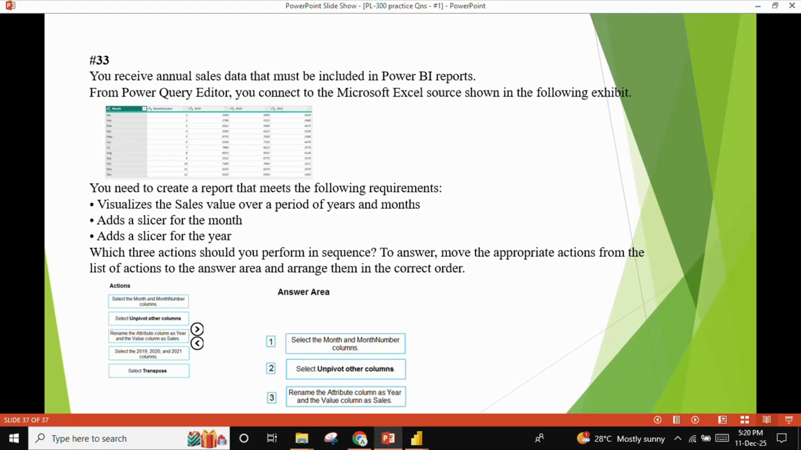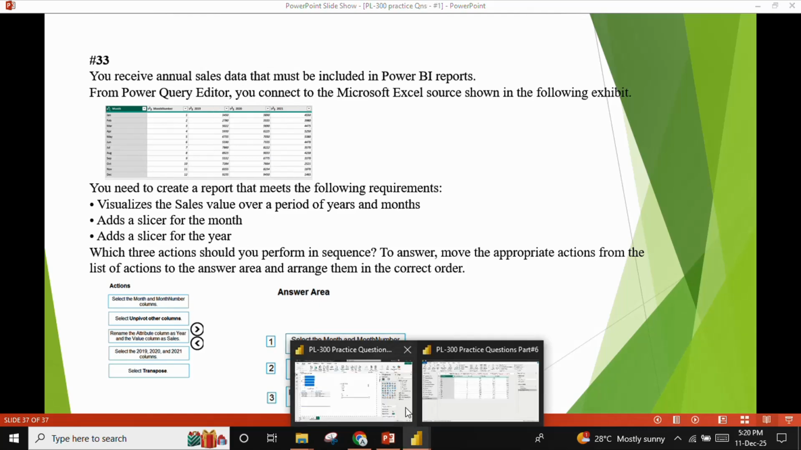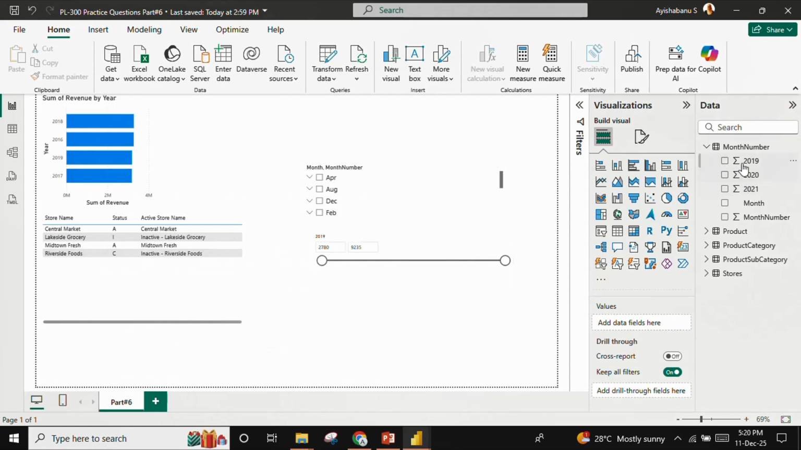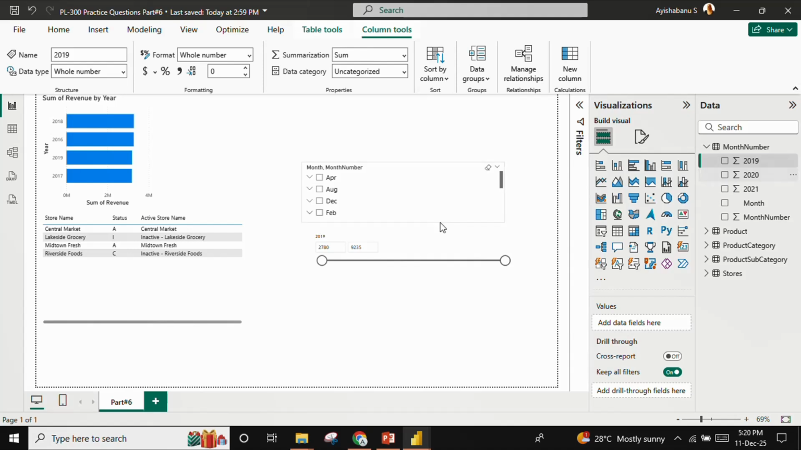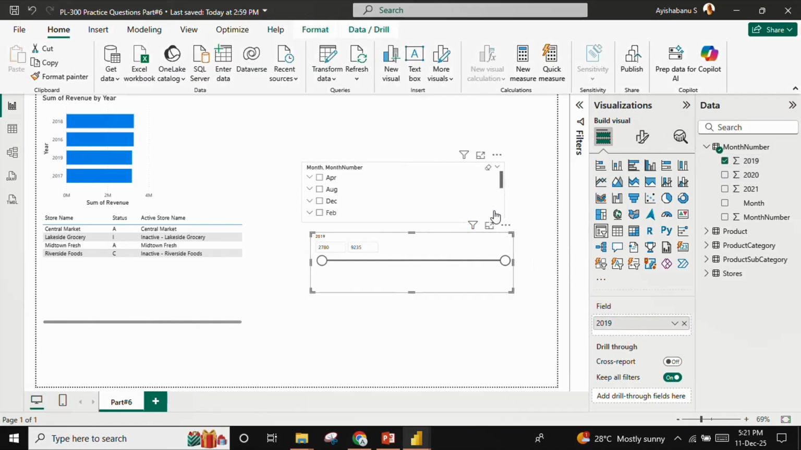Question number 33. Here they have given one table in a Microsoft Excel source. Okay, here they want to add a slicer for month, year, and they want to visualize the sales over a period. Okay, here you can see month column, month number, and the years as separate columns. Okay, now it's not possible to create a slicer for this. Here you can see the month number table looks like this. Okay, when you are creating a slicer for year, it will not work properly. Okay, 2019 separate slicer, 2020 separate slicer, so this will not be helpful.